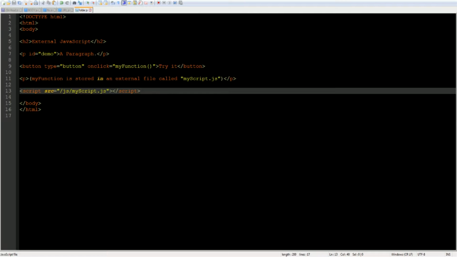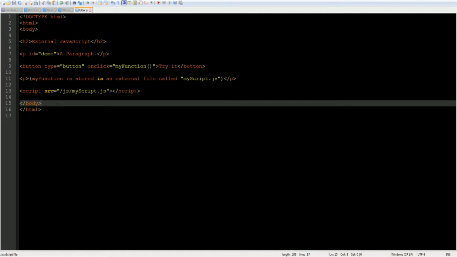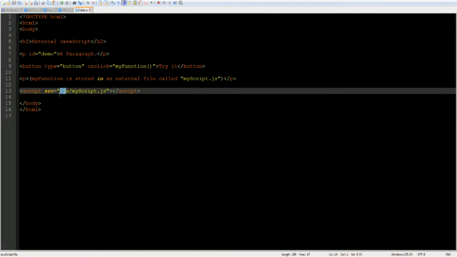This last one will probably be one of the most common ways you pull in your JavaScript. This is through a folder, so src, and then as you can see, you just have /js, that would be the name of the folder, and then myscript, that would be the name of your JavaScript file.